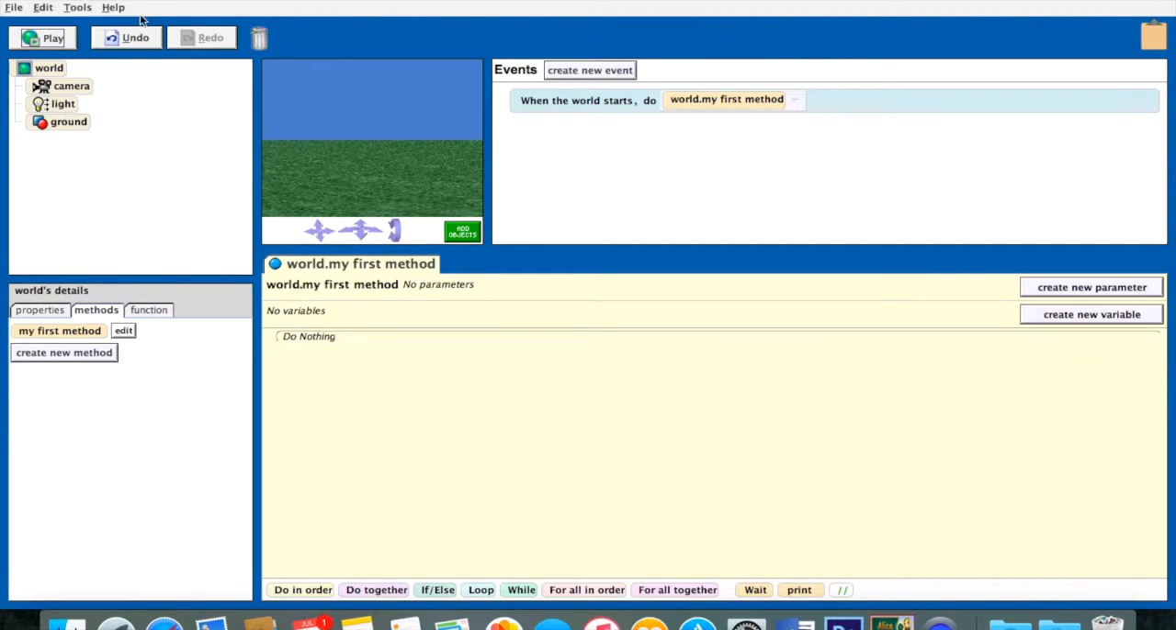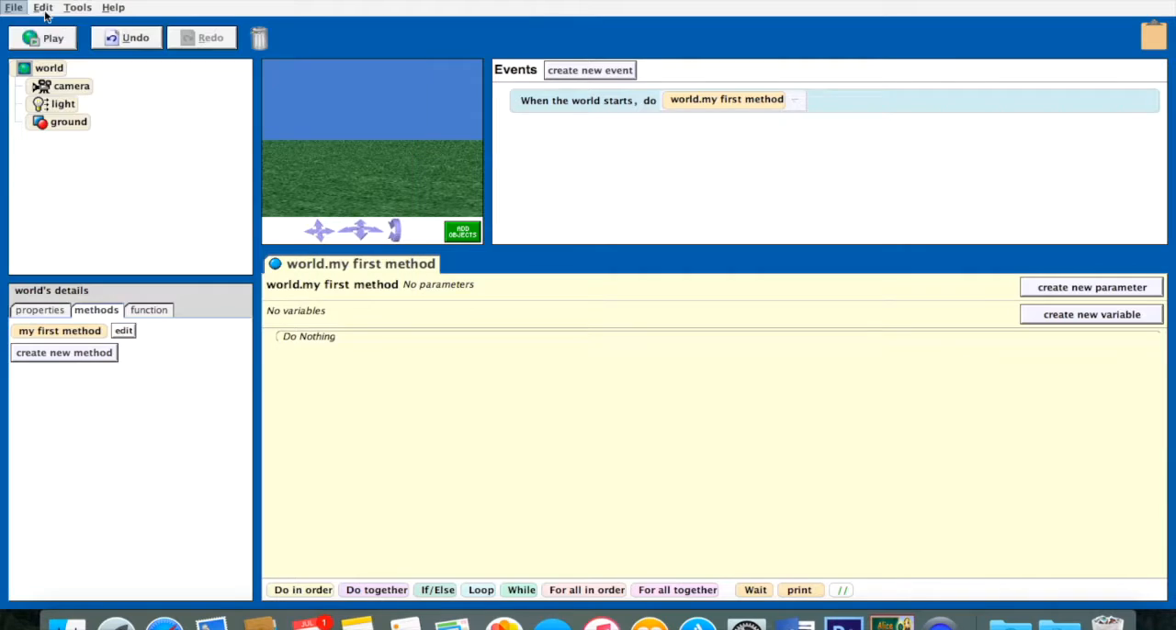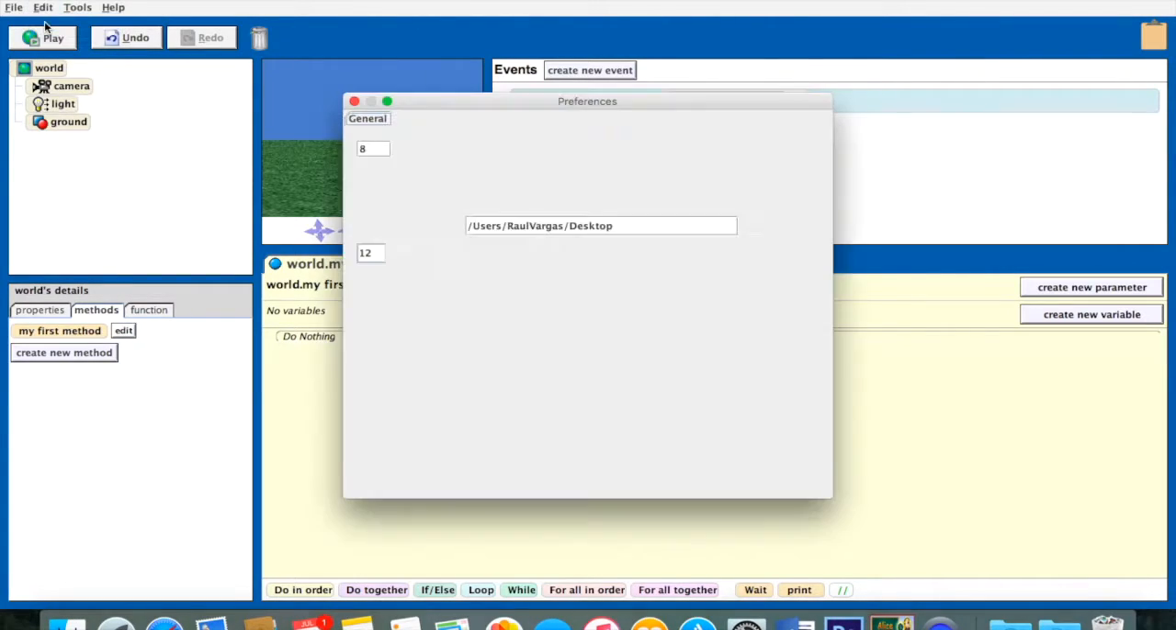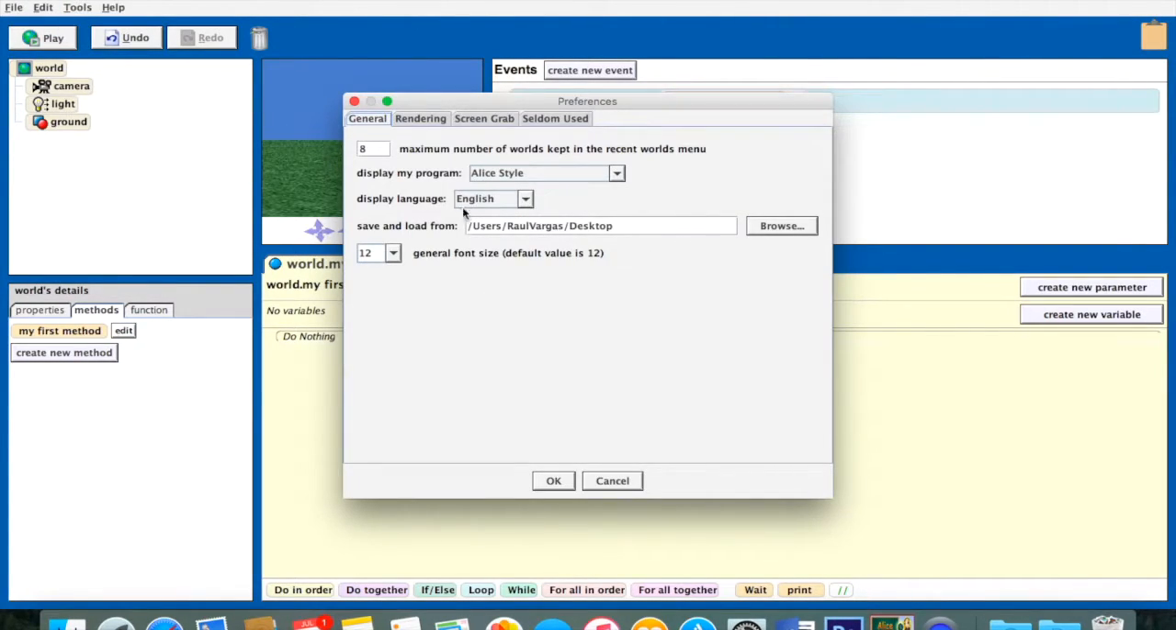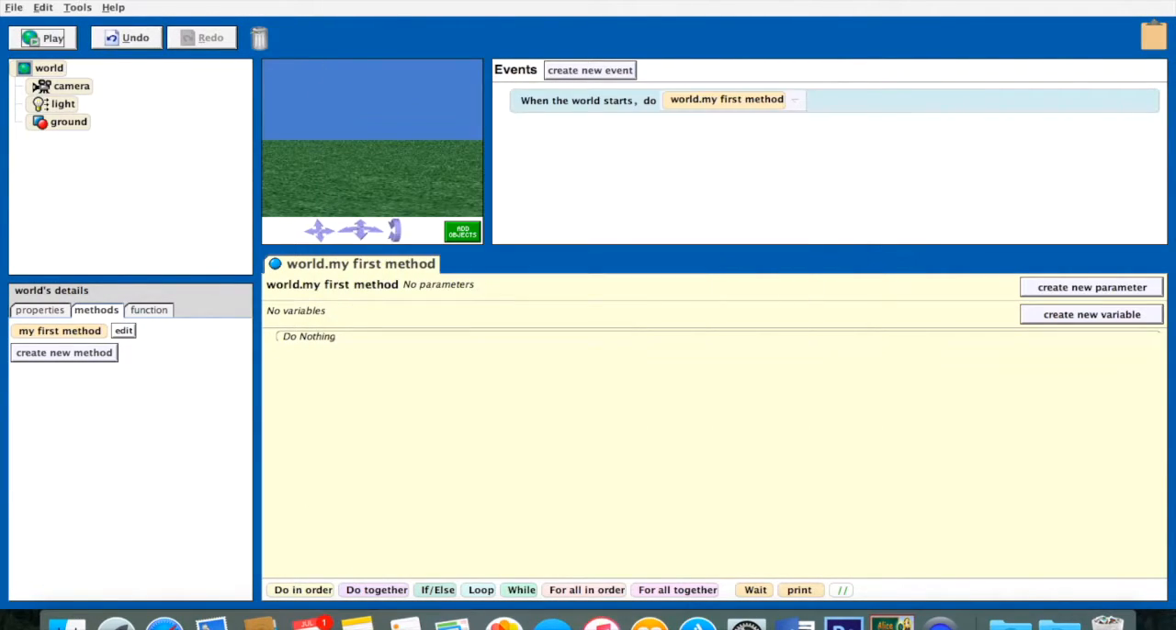Up here we have our menu, and there's a File menu. You can open up files, you can save worlds, and you can export your code if you want to share code with people. Preferences, I won't go into all of these. You can play around with them at your own leisure. You don't really have to go there too much. Tools, again, I've never really used these.